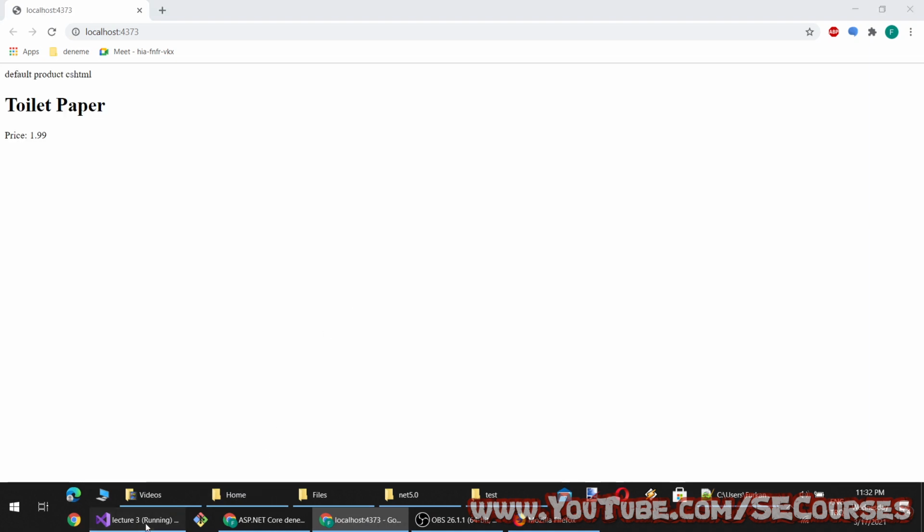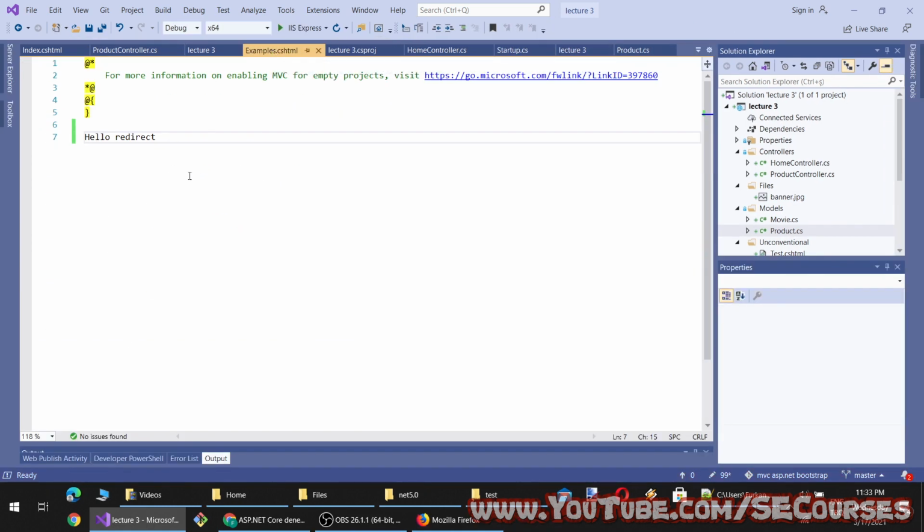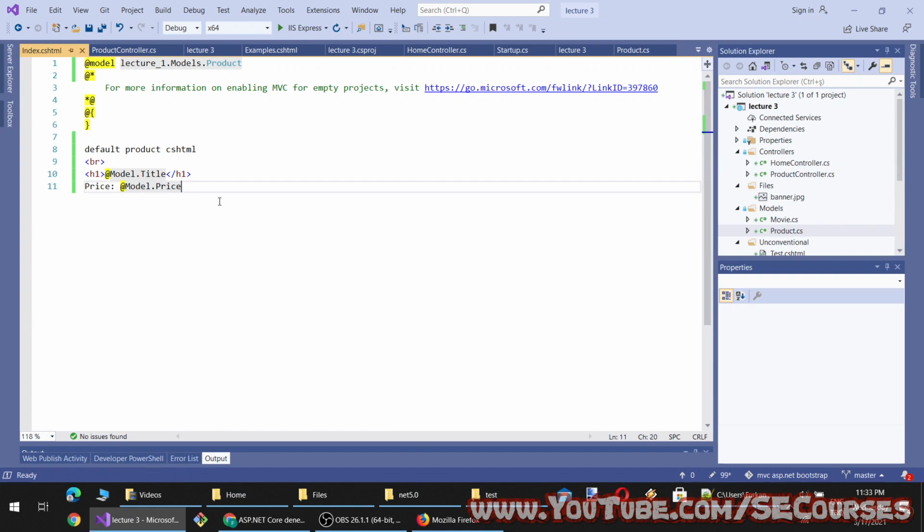Yeah, nice, it is working. Let's see if the ID is set as default or not from here. So here I will put a br and break ID equal to model dot ID. Why doesn't it show the ID? Probably.